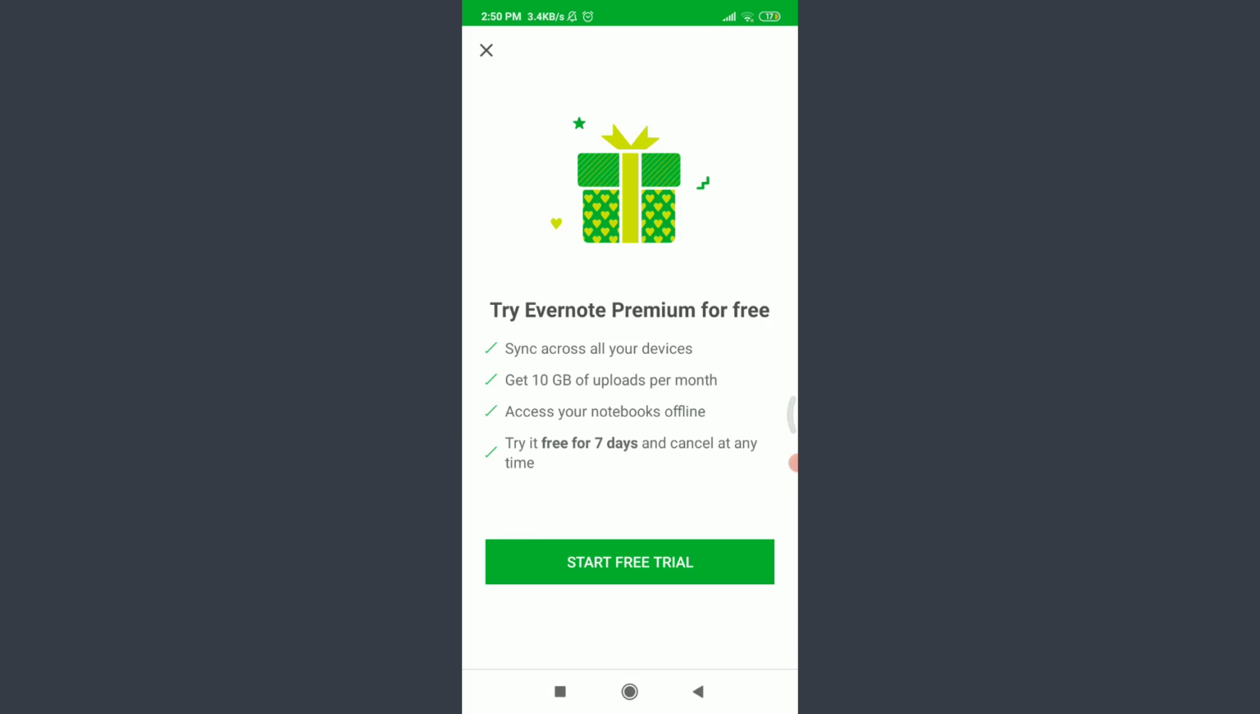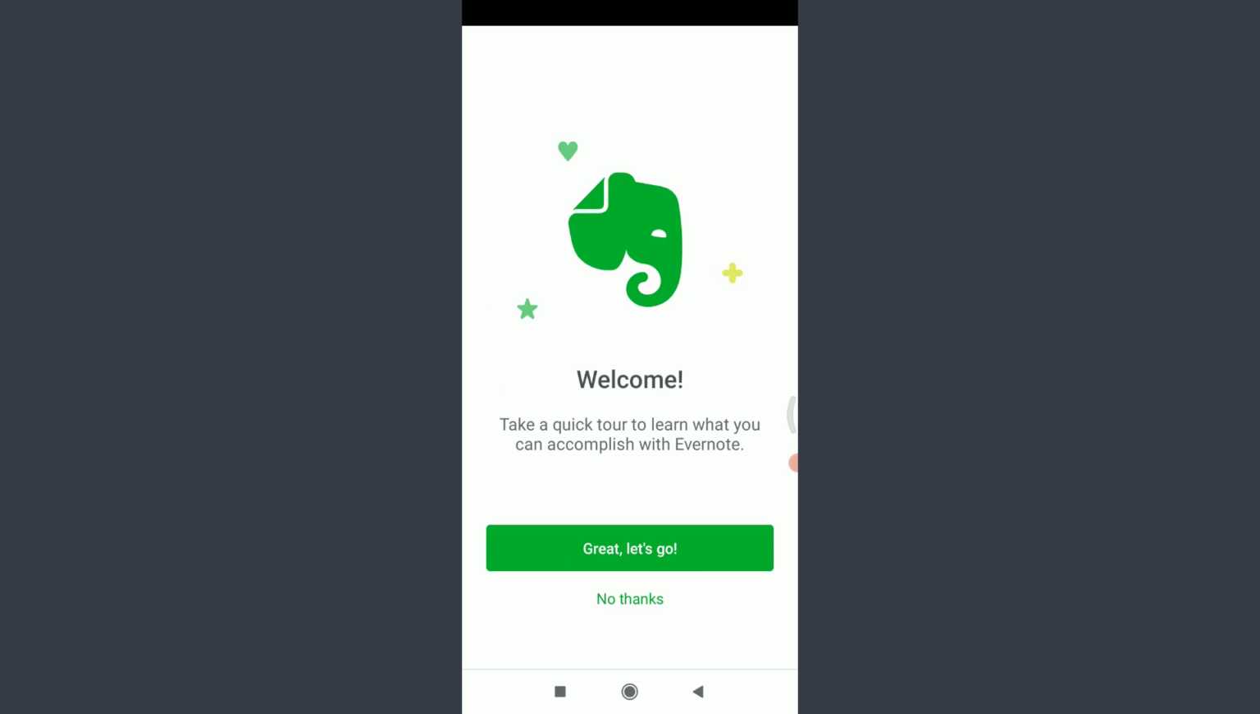So you can see that first of all we have an option of starting a free trial. If you don't want to, tap on this cross icon on the top left corner. Tap on great, let's go, to get welcomed.